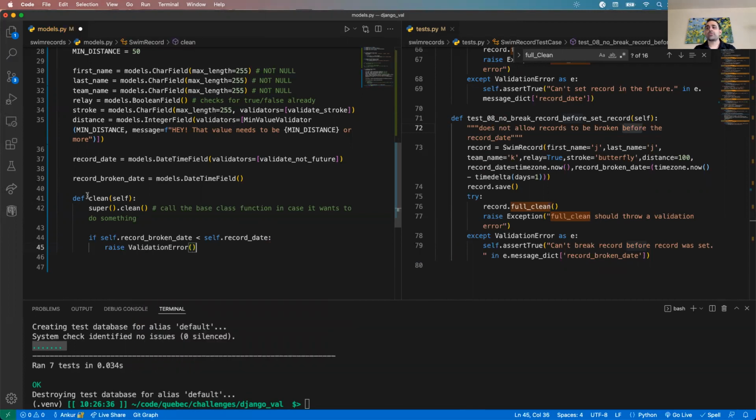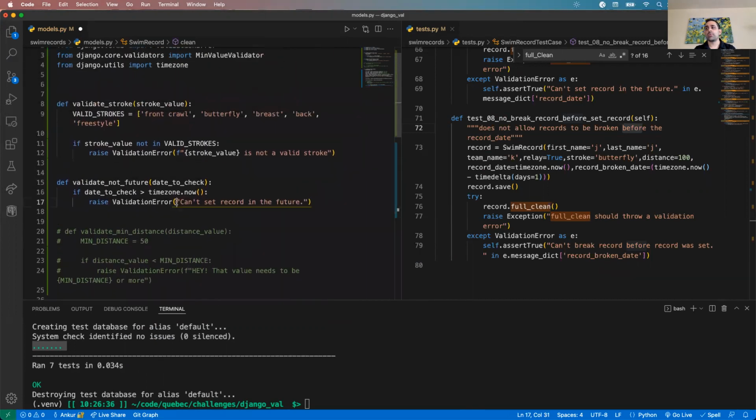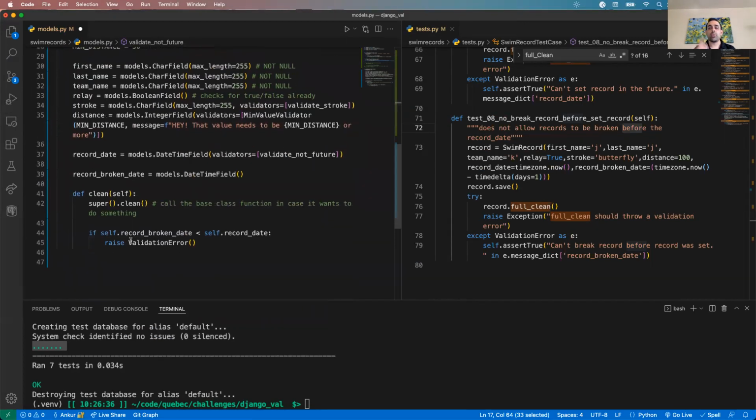The small difference for our clean method is we need to tie this error to a particular field. For our validators up here, Django knows what field's being validated. So we raise a validation error with a generic message, and it's going to attach it to the list of errors for that field. Here in the clean method, there's no one field we're validating. It's like the whole record. So our validation error should pass a dictionary, and the dictionary should have the field that we care about. So it looks like record broken date is where the error should be stored.